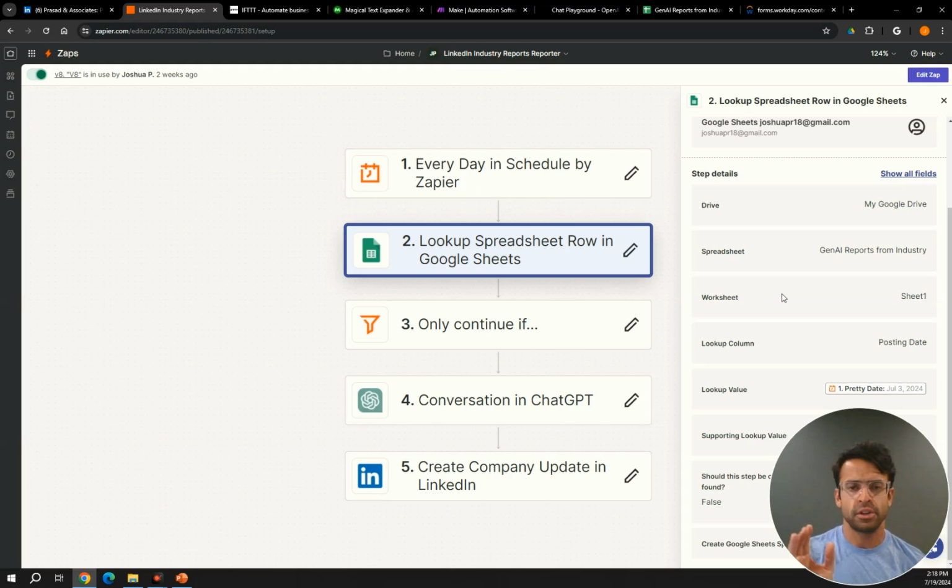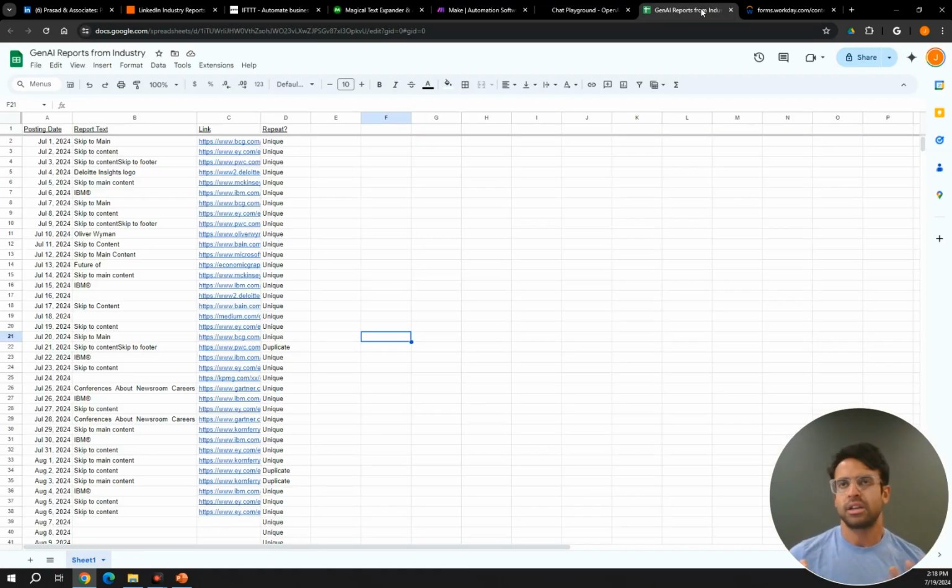So jumping over to the spreadsheet just to show you what it looks like. Admittedly, I had to kind of tinker with the spreadsheet as I was putting the Zap together to get everything to work, but I'll just show you what I ended up with.